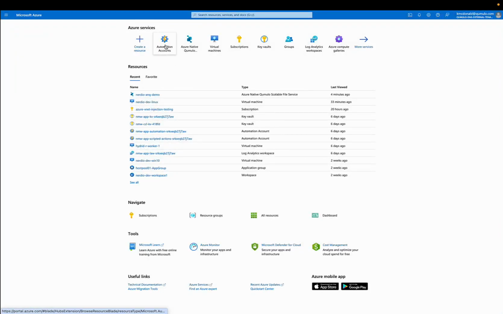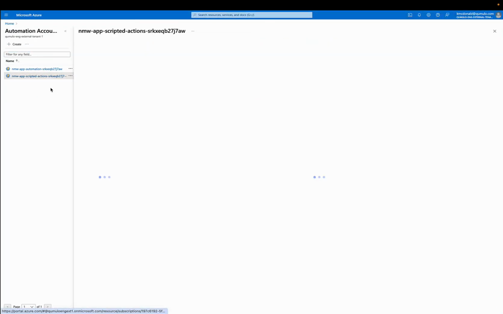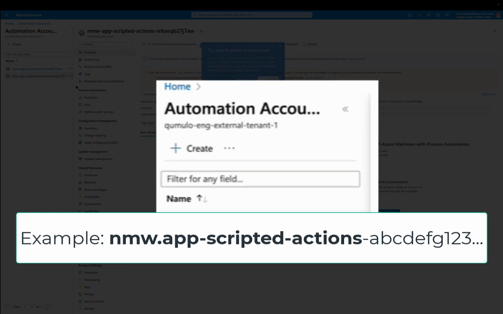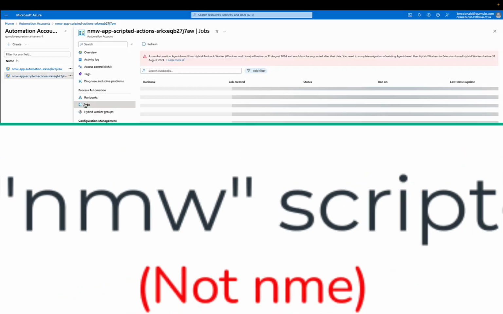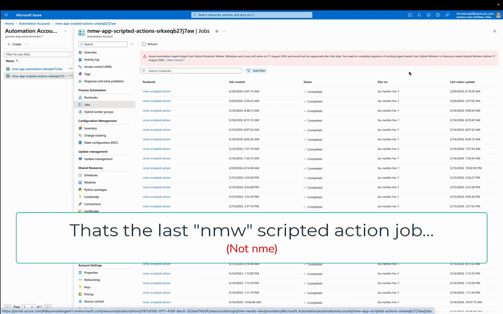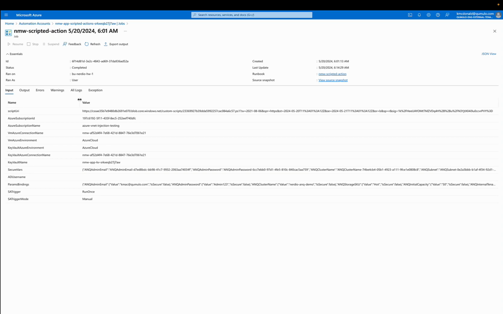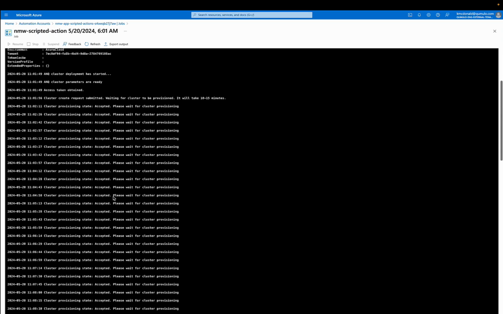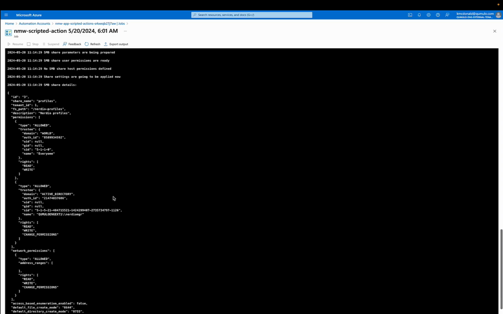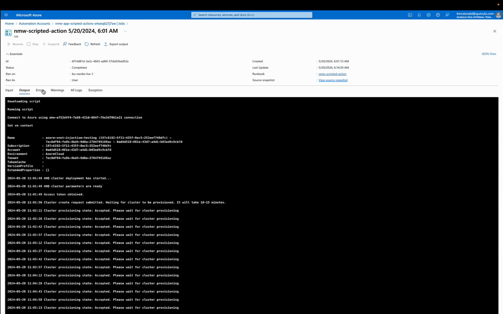Okay, here's a little tidbit. In Azure Automation Accounts, click on the Automation account with Scripted Actions in the name, navigate to Jobs, and then click on the last Nerdio Scripted Actions job. Here you can see tabs for details about this job, such as input, output, where the script's full output is, errors, where to look if your script fails, and others.